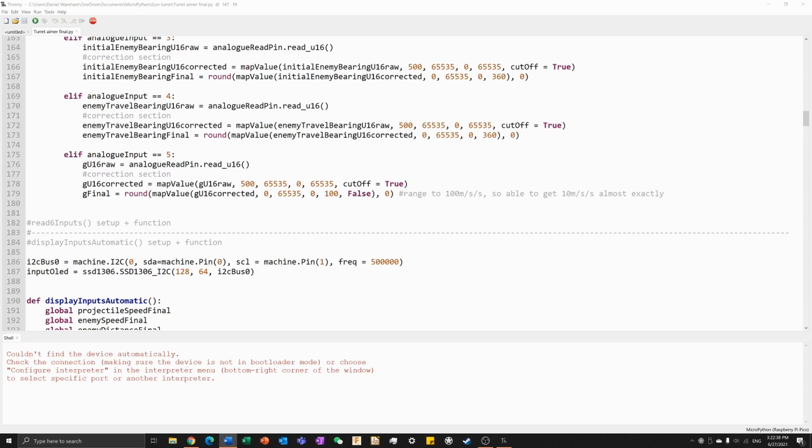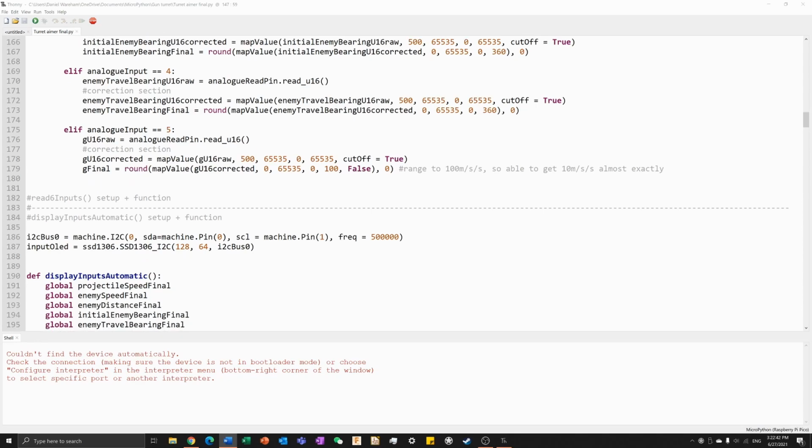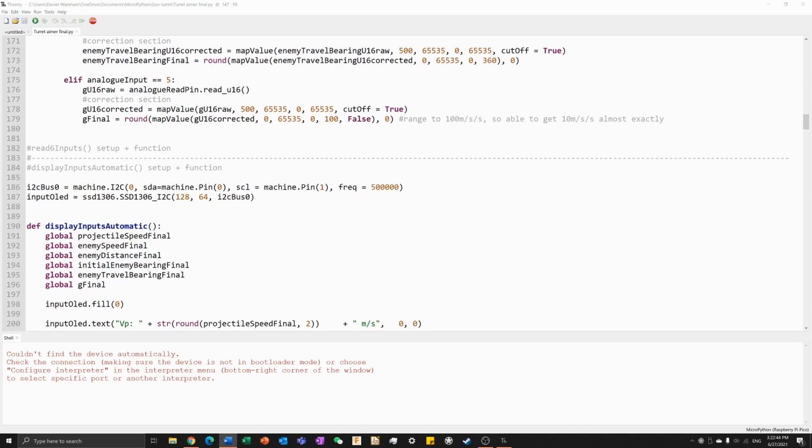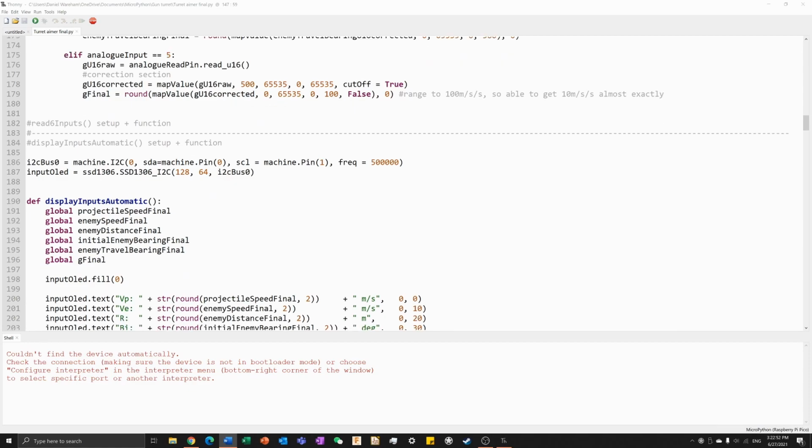Now that the 6 input values have been read, the next job for the Pico to do is to display them on the OLED display that displays the 6 inputs. For this, I use the I2C bus 0, which is using pin 0 and 1 on the Raspberry Pi Pico, and I've just set it to the highest frequency that I find works.